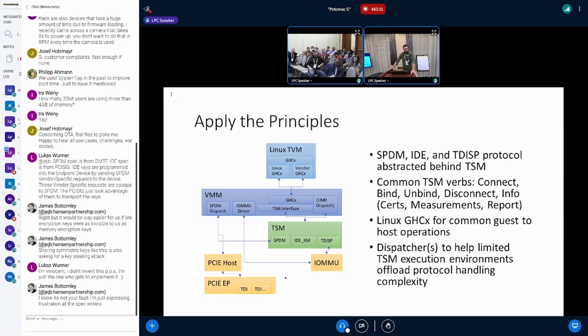But I was missing the detail. Say we invent this Linux native communication path, why would they need to go through KVM?